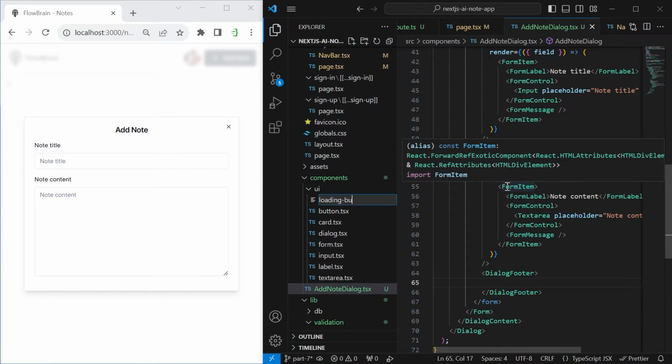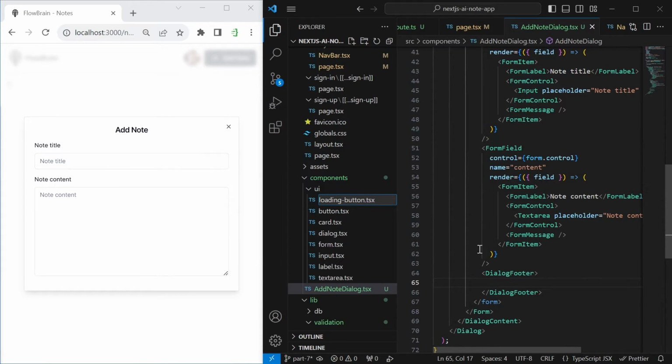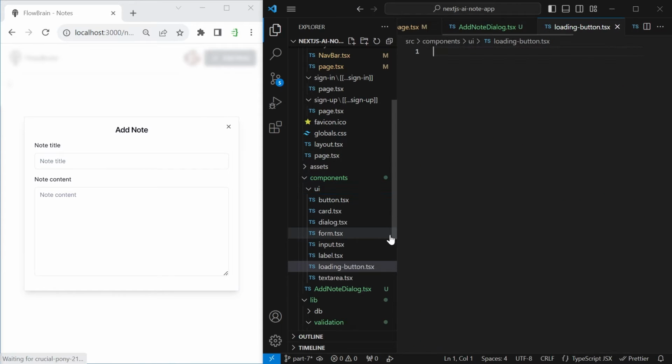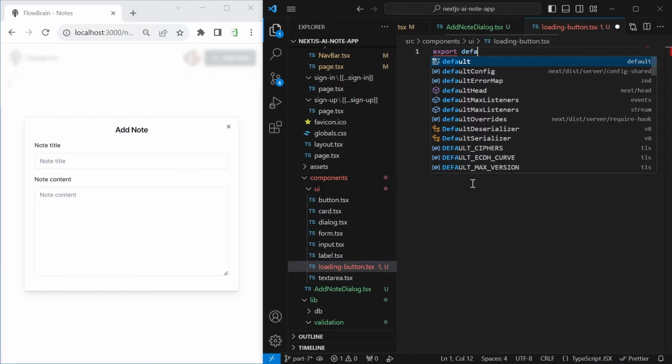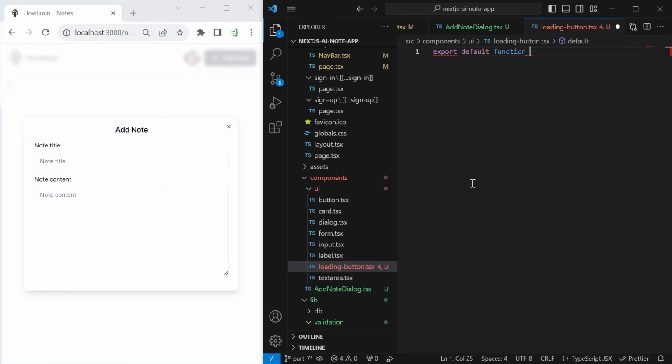And I call this loading minus button. Usually I use camel case for components, but since Shadcn uses lowercase with spaces, I use the same naming convention here just for consistency. But it doesn't matter. You can use any file name you want. And in here I want to export a default function called loading button.